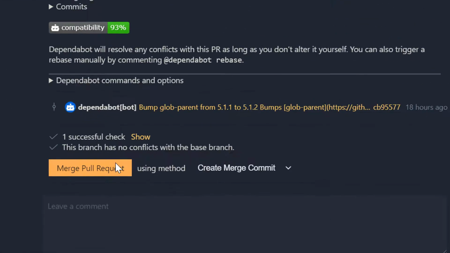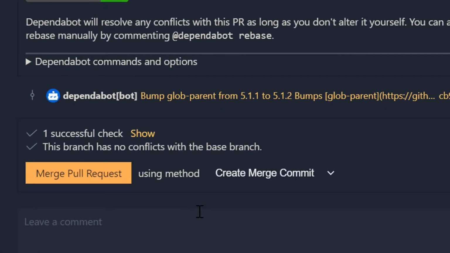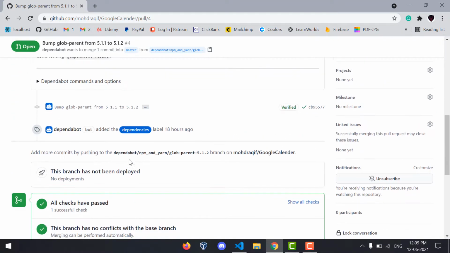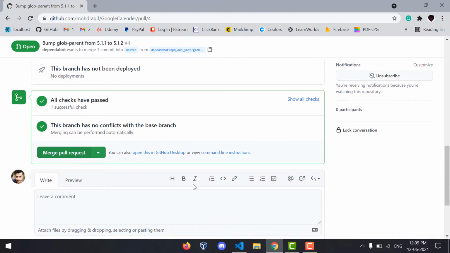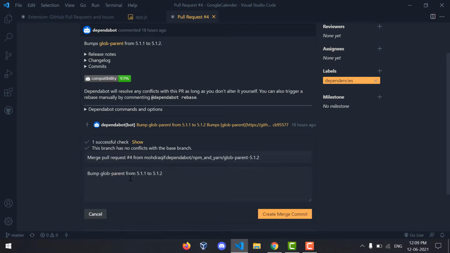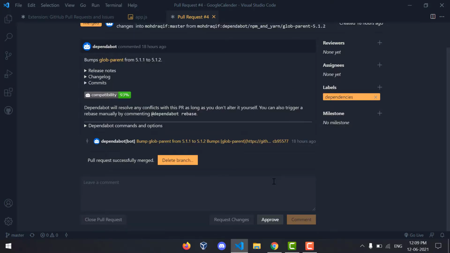Down below it shows me merge pull request. This is exactly what it shows on GitHub. Now if I click over here, you can see this is the individual request, and I can merge it from here. This is the GitHub side, so I can merge the pull request from here. Click over it and then create merge request. Okay, so now it has been merged.